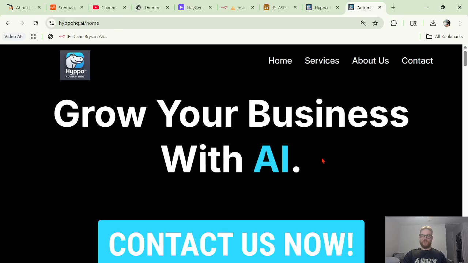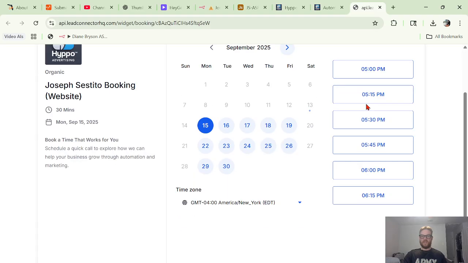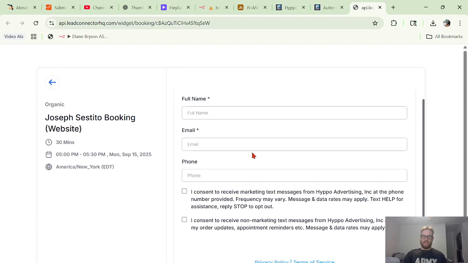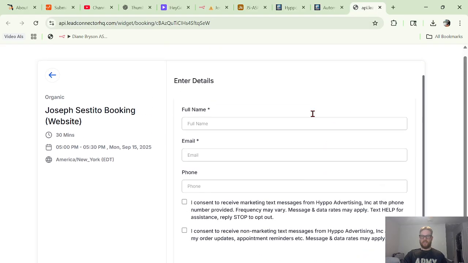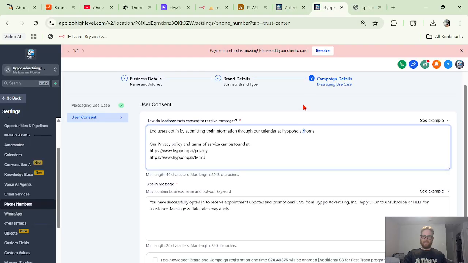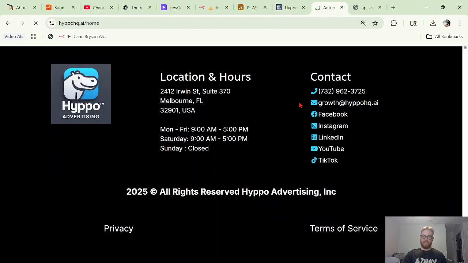You go to Hippo HQ Home, and then you click that Contact Us Now button. So let's say you choose a time. And the reason I'm going to this calendar link is this will be important. You have to configure this a certain way. But now, one of the first things you'll notice is you need a privacy policy and you need terms of service. So I actually have them on the bottom of my website here.